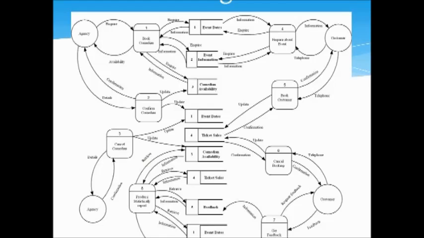The last process I have is the produce statistical report. A statistical report will get all the information from all data stores, including the comedian availability, ticket sales, feedback, event dates, and it all produces a report to put in the report data store.